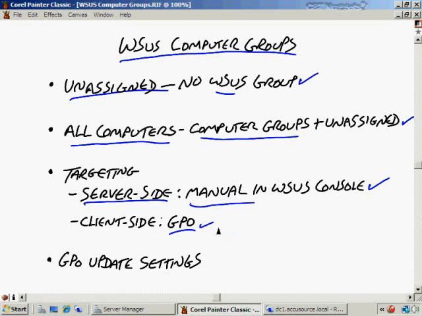But this is more likely to be the more enterprise method for doing this. And that way, any computers that are in a specific OU, for example, I link a group policy object to that OU, and then I give specific instructions that those computers should belong to the laptops WSUS computer group or whatever I've defined.